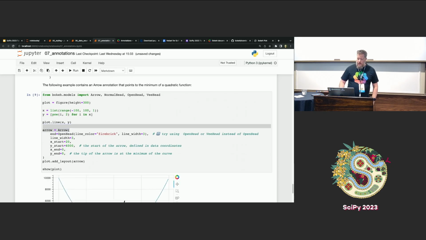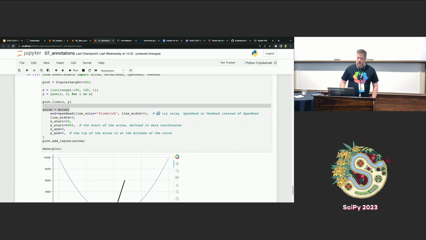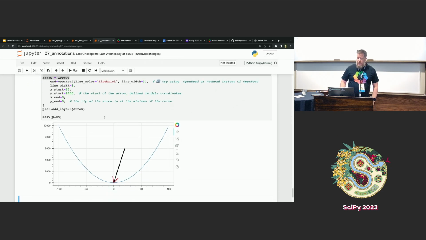Let's just take a look at a quick example. Here we've added an arrow with an open head, and we can change, again, all of the properties of the arrowhead: line color, line width, all that sort of thing.